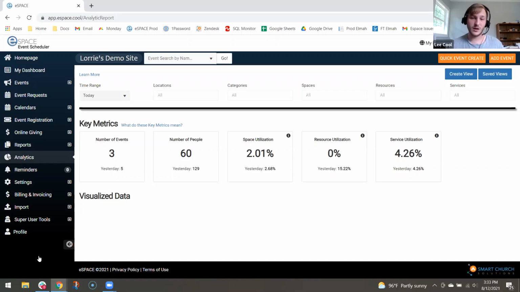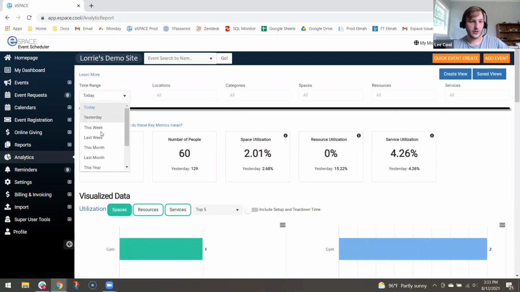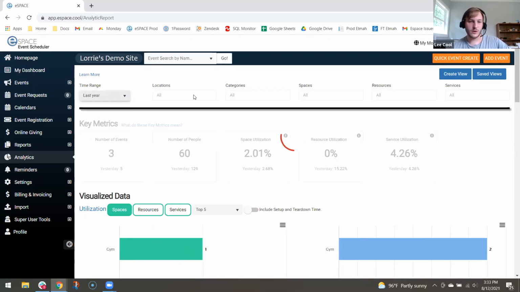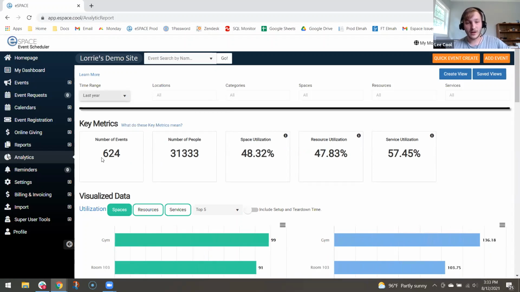That's a big one for me. I love our analytics, and you know what? I'm going to talk about it too while we're here. So let's go ahead and pull up some data from last year to take a peek at. So I can see the number of events we had last year, the number of people.